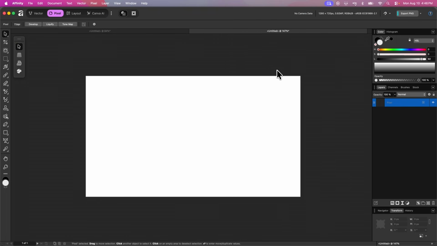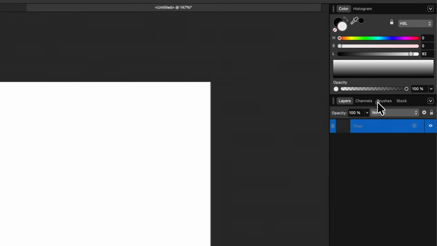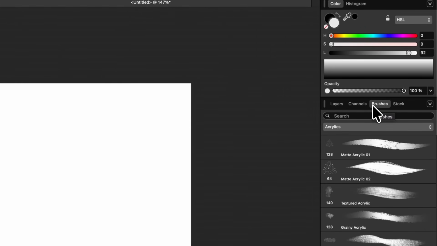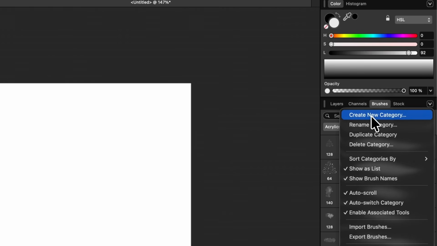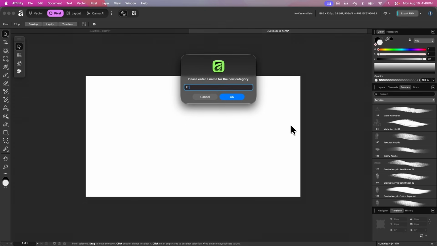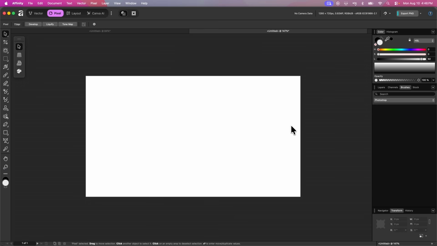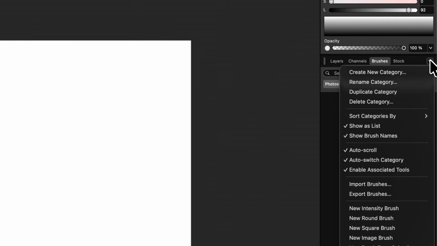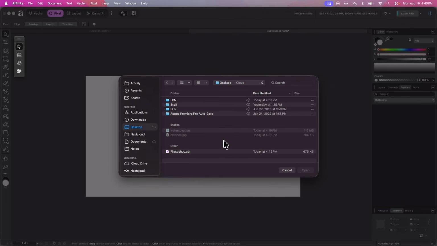And now we can come back into Affinity, and in the Brushes menu, I'm going to create a new category for my Photoshop brushes. So I'll click on the menu icon, and I will click on Create New Category, and I'll just name this one Photoshop. And once we have our category selected, we can click on the menu icon again and select Import Brushes. I'm going to select the ABR file that I exported from Photoshop and click Open.